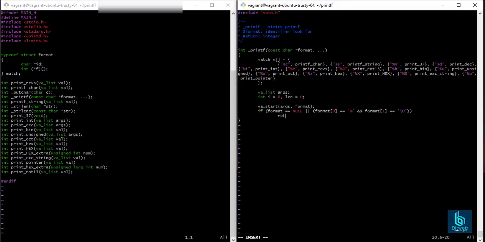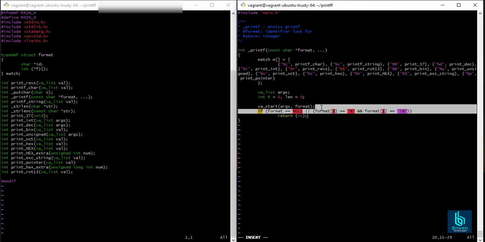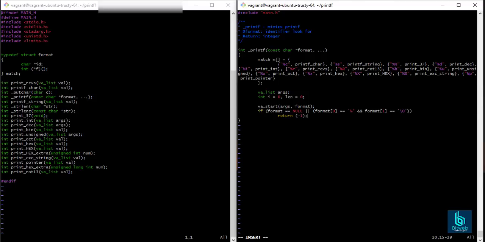So let me just return a -1. I hope you understood what I just did. This is just checking to ensure that format is not null, and also the character that comes after it, and that the user did not enter just a single percentage sign, instead of percentage something. I believe this is clear.